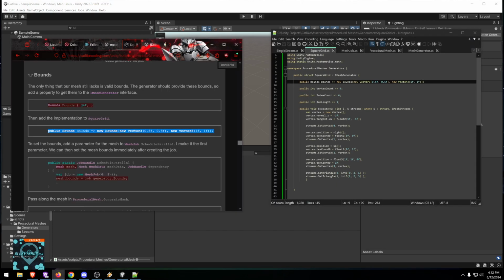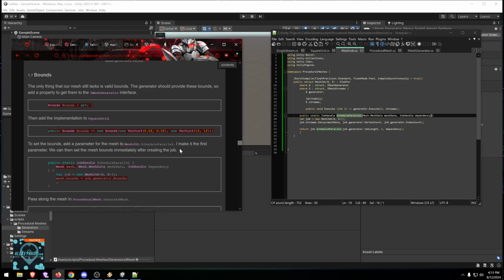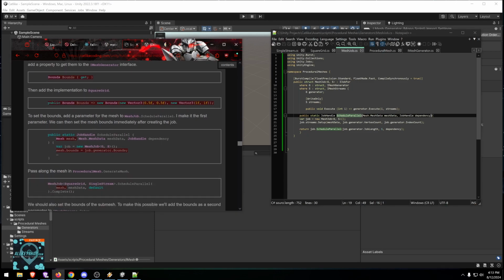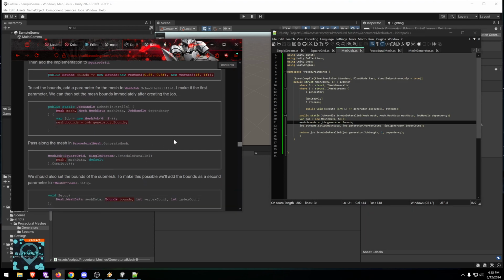Good. To set the bounds, add a parameter for the mesh to MeshJob.ScheduleParallel. Here, JobHandle ScheduleParallel. Good. I make it the first parameter. We can then set the mesh bounds immediately after creating the job. So we're missing a mesh there. And then we can set the bounds here. Good. Pass along the mesh in ProceduralMesh.